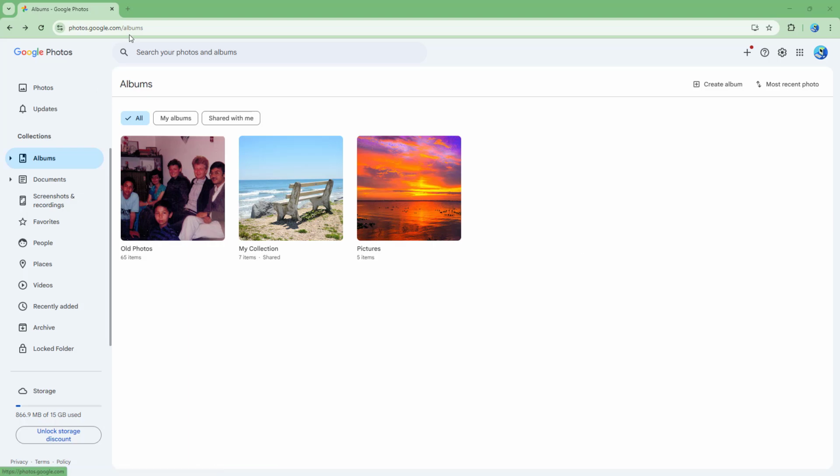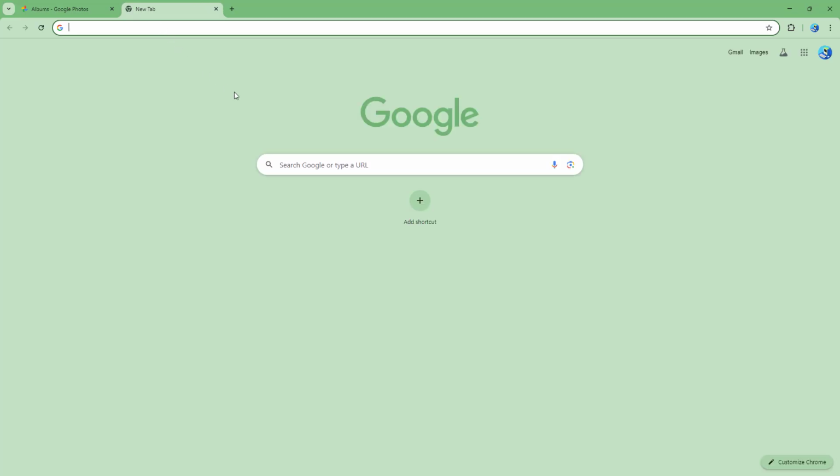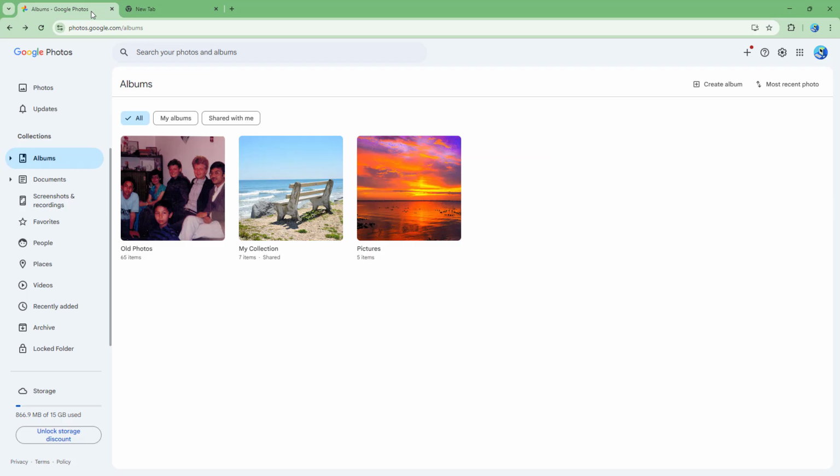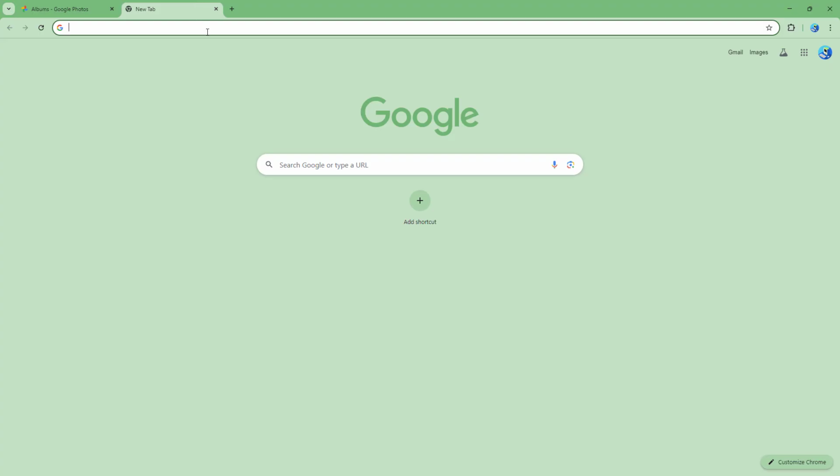So whenever I create a new tab in Google Chrome, it opens up this. But let's say I want to load Google Photos and my photos directly. In that case, what you can do is install an extension.